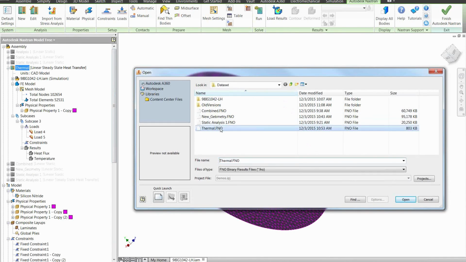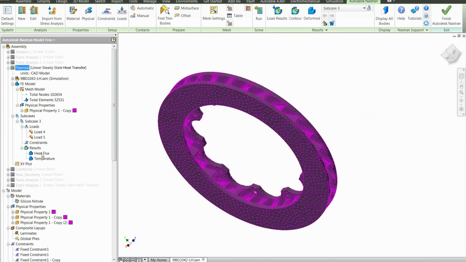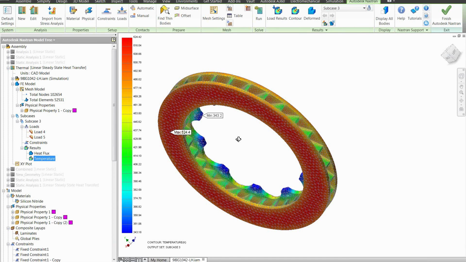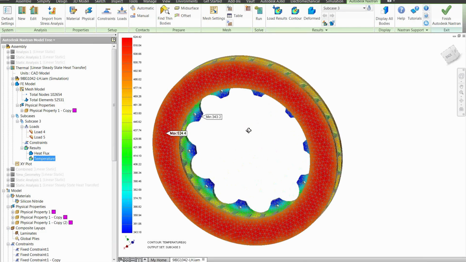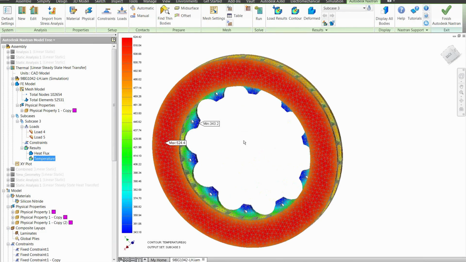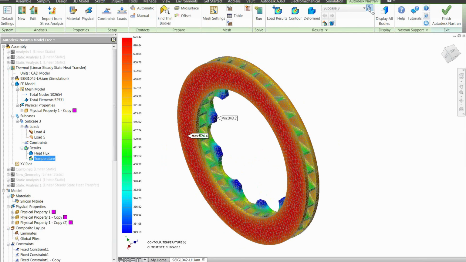All right, we'll bring up our thermal. Real quick, we should see a temperature on here in a minute. So there's my temperature gradient, right? You can see this is probably in Kelvin. But much like Inventor, I can go through and start probing this so you can see what my temperature is as I move this all around.